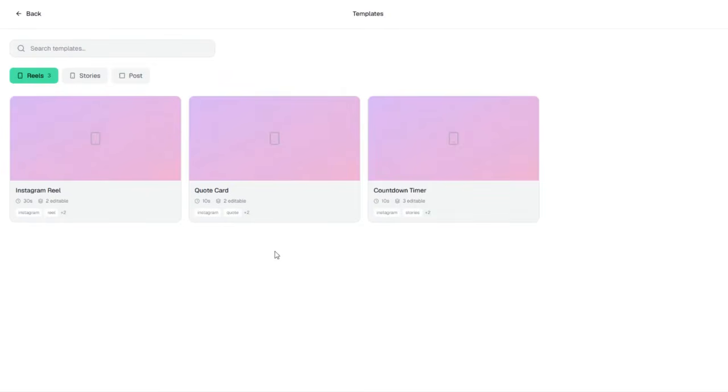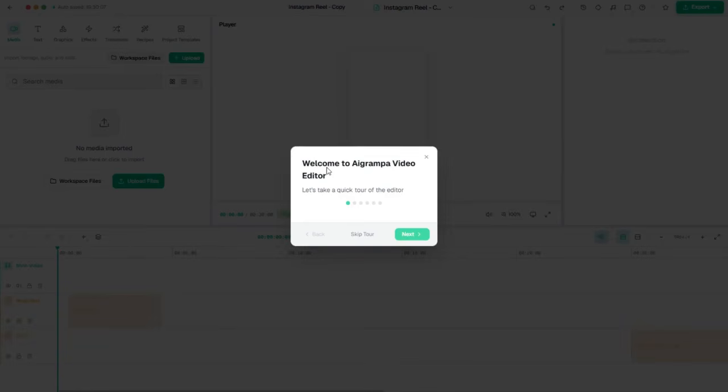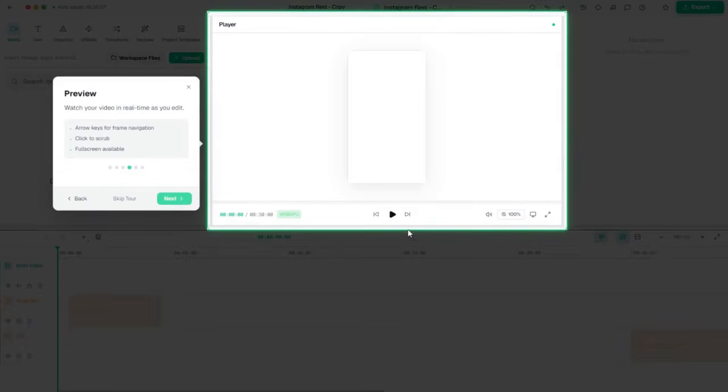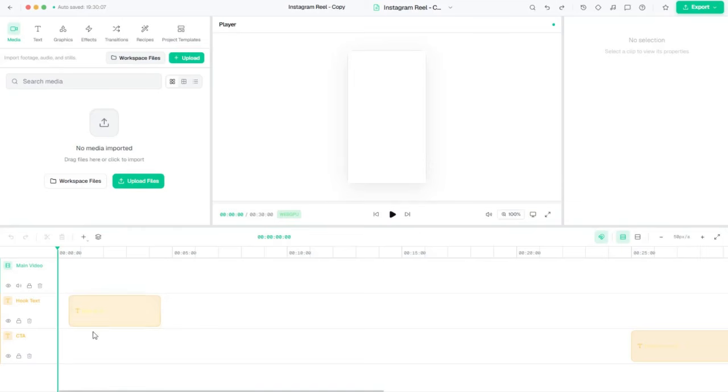Let's go ahead and check out the templates. We've included an Instagram Reel template. It's designed for a vertical reel with an animated hook text. And the first time you use it, it'll give you a tour. It says, welcome to the AiGrampa video editor, and it'll take you through a tour of how to use this tool. And because of that, I'm not going to take a lot of time to walk you through all the details of this tool, but it is a very nice video editor and multi-track editor.